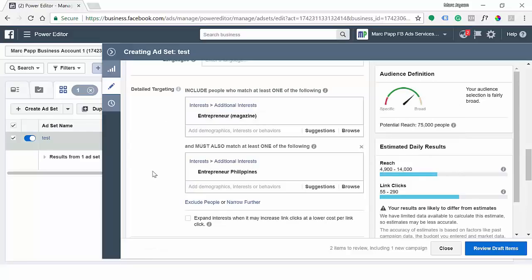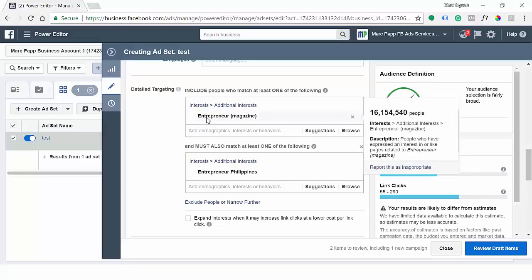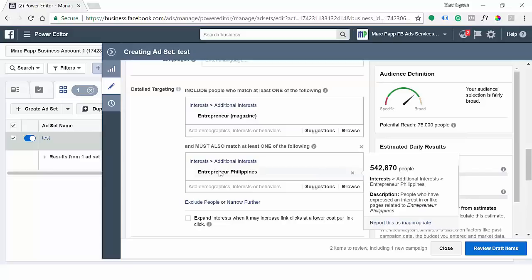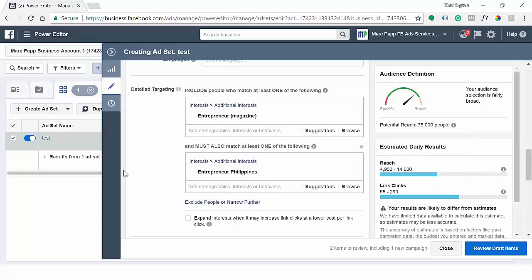But this time, we are looking for people who like Entrepreneur Magazine and Entrepreneur Philippines. Now, this is more specific. In fact, from 400,000 potential reach, we were able to narrow it further to 75,000 people. So that's how you can make laser focused targeting using the detailed targeting.